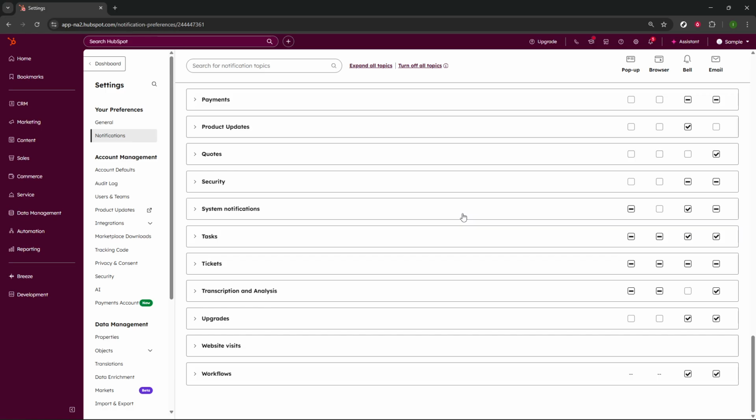That's it. You've enabled email notifications and customized the triggers so your inbox reflects your priorities.